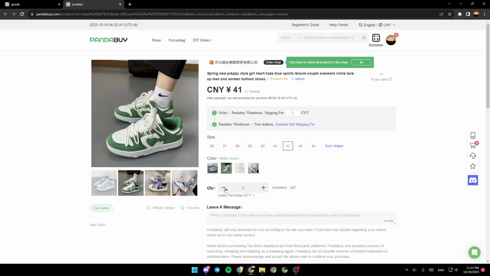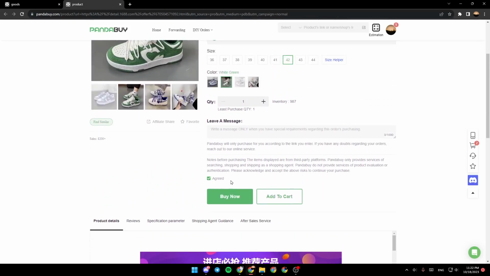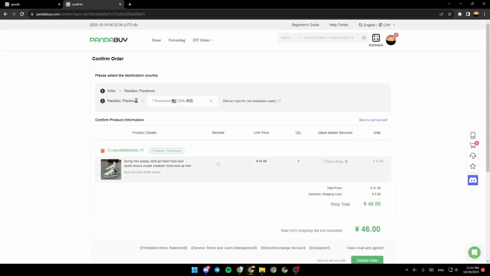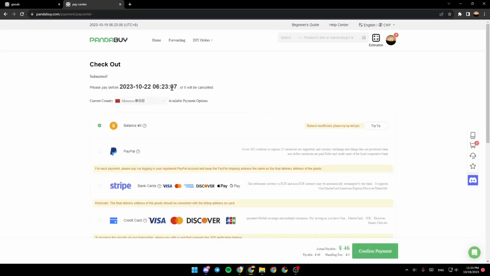Right here, the quantity. And after you choose your information, you can scroll down right here, click on agree, and then click on buy now. Once you do that, you need to confirm your destination. Make sure that you agree after verifying your information and then click on submit order. Once you do that, choose the payment method and then click on confirm payment.